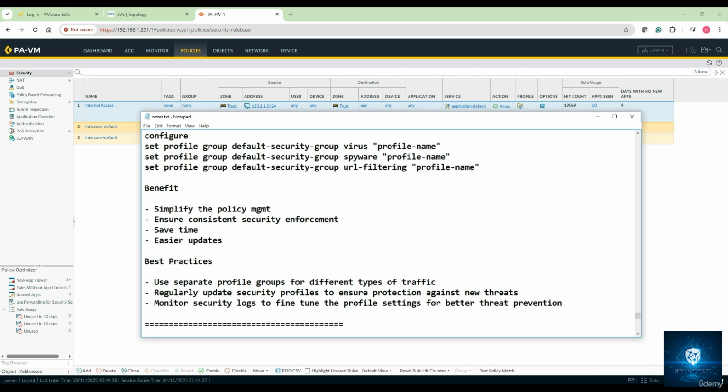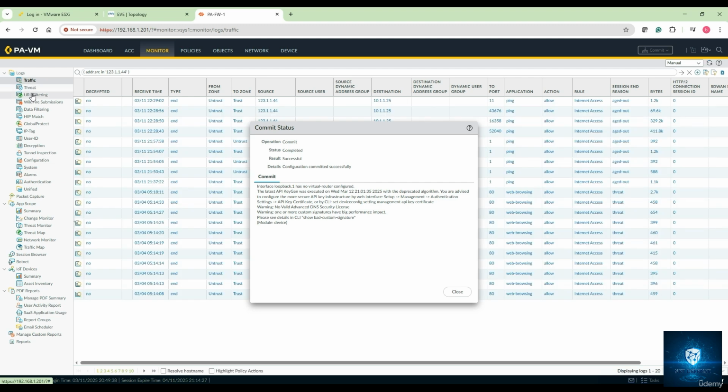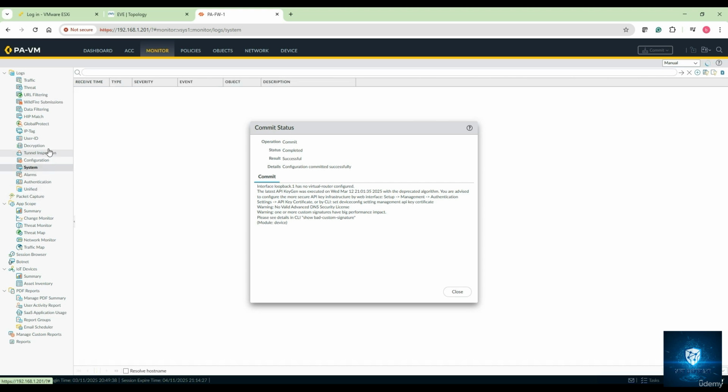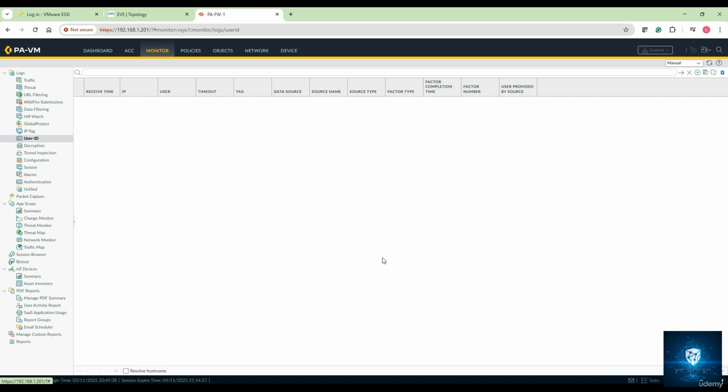All right, so I hope it is clear. Any traffic which is found to match against your security profile groups, those traffic logs will be there under monitor, and definitely under traffic logs, threat logs, and based on those respective URL filtering, wildfire submission, system based logs, user ID based logs, all will be generated over here. Okay, so I hope it is clear.